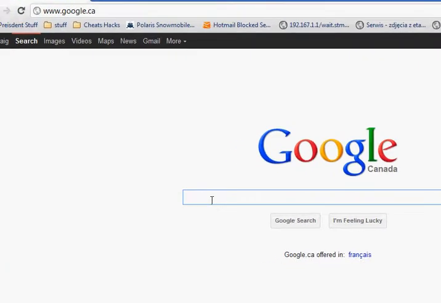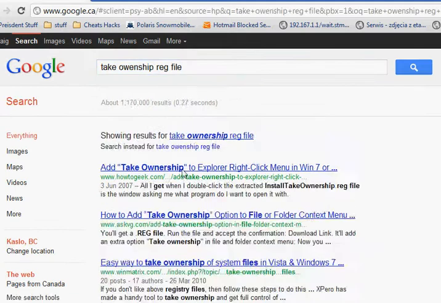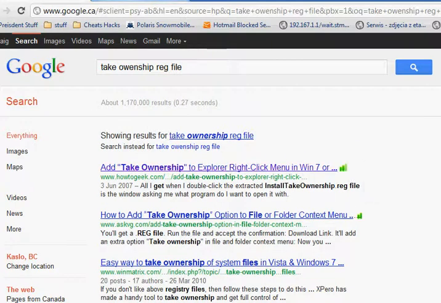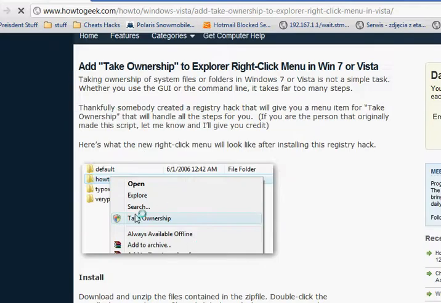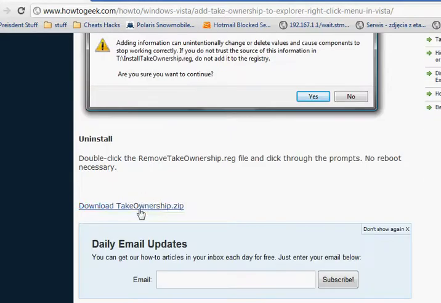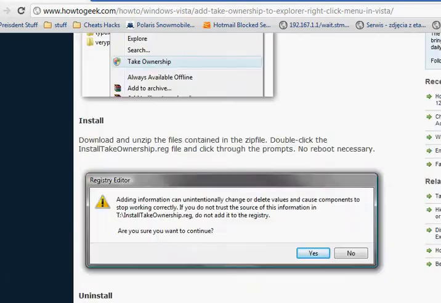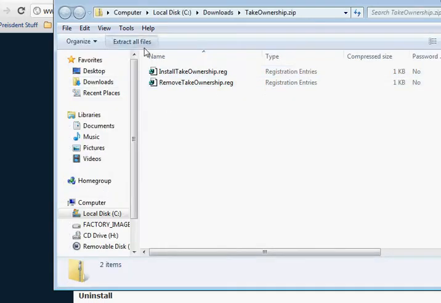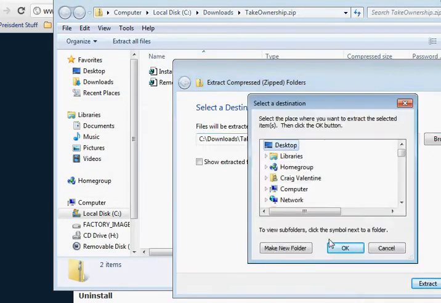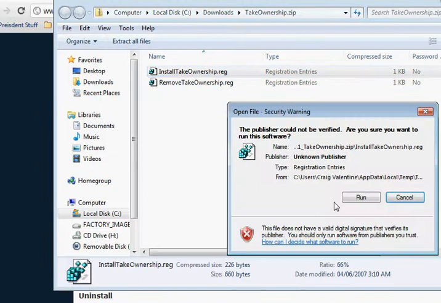Okay, now I want you to type into Google "take ownership reg file" and just click the top one. Okay, so we're going to download this file. This one's in a zip file, but if you don't have a zipping program, you can also download it as a REG file. I'll leave a link below to both. Put it on your desktop, open it and run it.